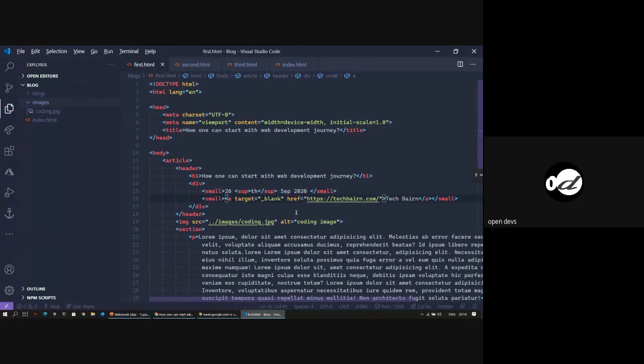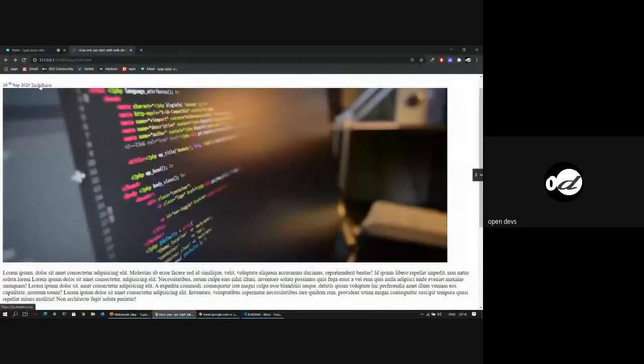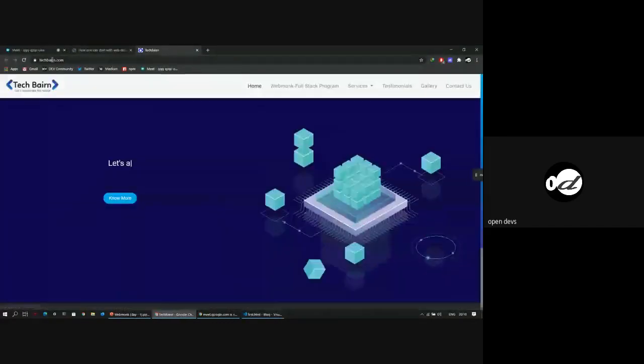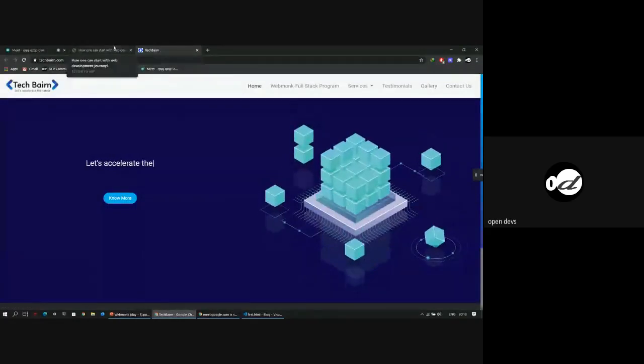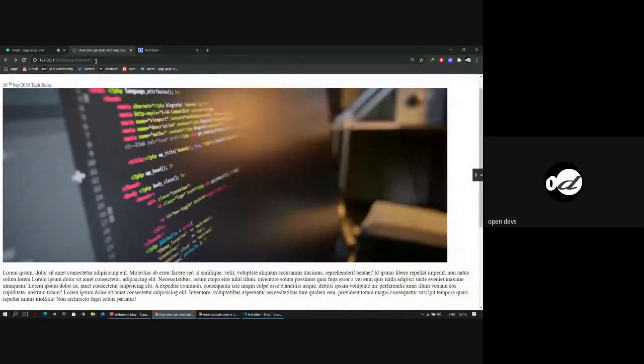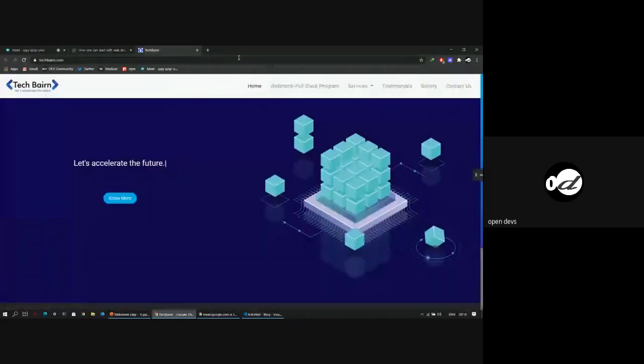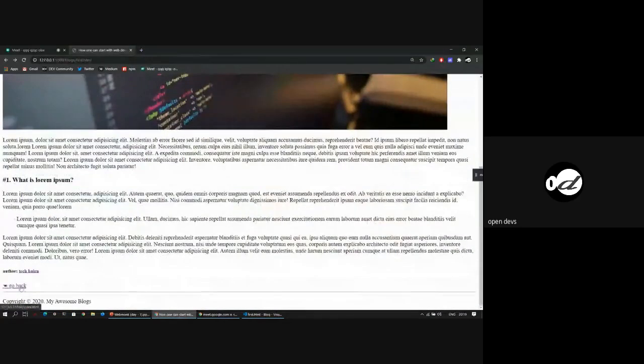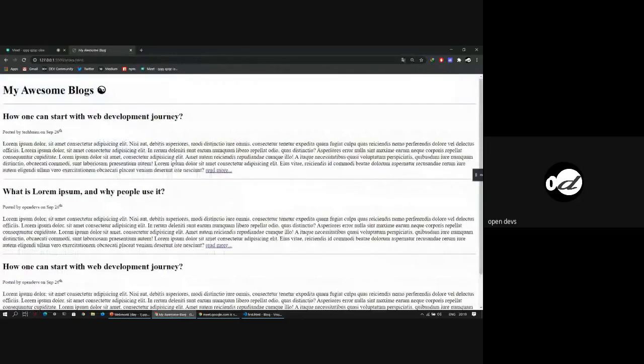Now let's save it and see. The moment I click on this TechBairn, it opened the website in a new tab. It didn't overwrite this particular URL. This is something we usually see. But in the case of this go back, we definitely don't want to open a new tab. Everything has its own benefit and usability, depending on how you are using it. We will go over attributes more in tomorrow's session. Guys, any more doubts?